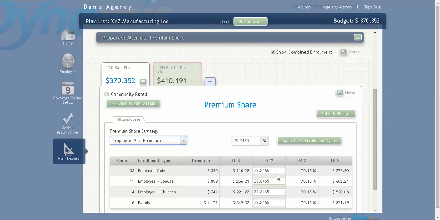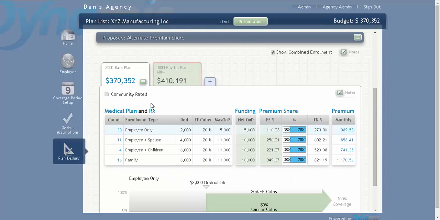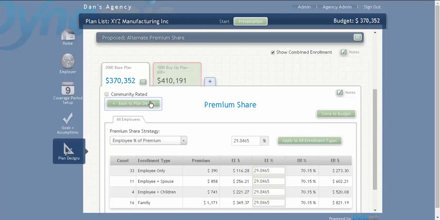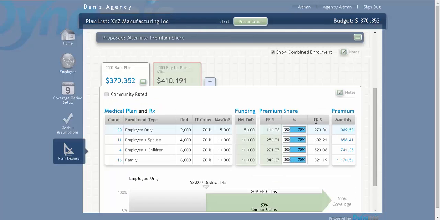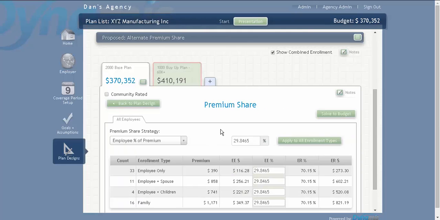This really should set up how working with a percentage and being able to use Solve to Budget will allow you to back a plan design into the budget. To exit premium share, I'm just going to click that button. We click back to plan design, and now we can see the result of our new strategy and what the employee cost would be. That concludes the percentage. In our next session, we're going to take a look at working with a fixed dollar and how that's impacted by solving to budget.